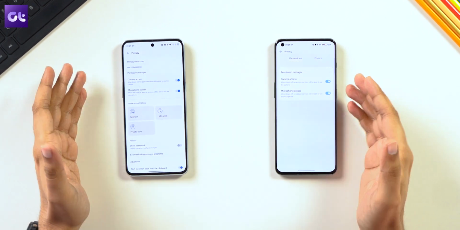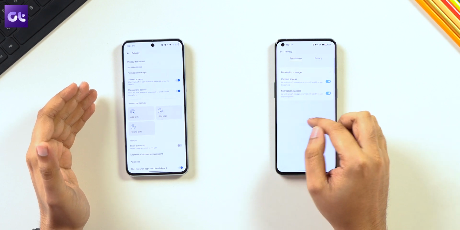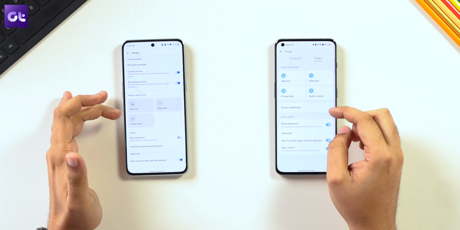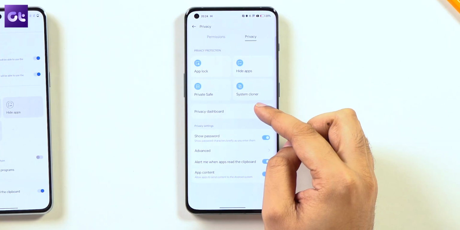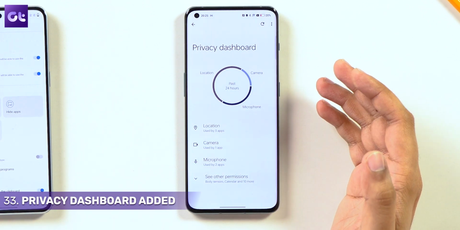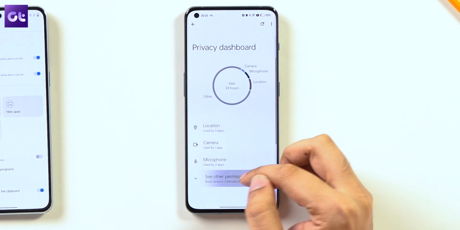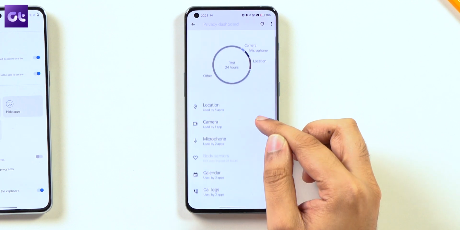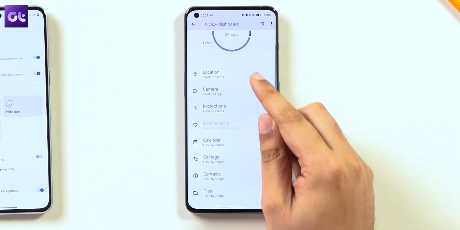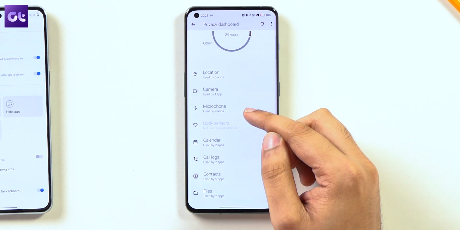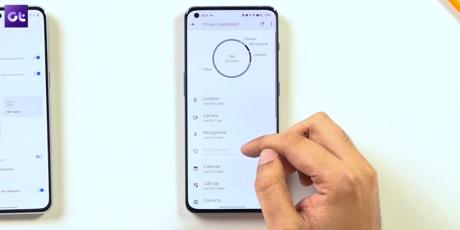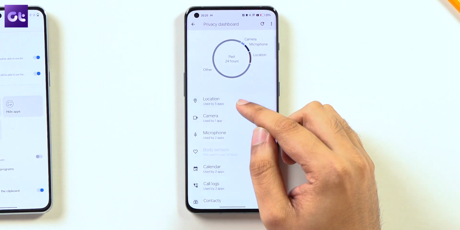first of all, the way the menu appears has changed. You have to slide over to discover the rest of the section, which is the privacy protection and all. And here we see privacy dashboard being added. Privacy dashboard is basically an Android 13 feature where for the past 24 hours, whichever app has accessed anything that can be sensitive to us, be it the location, the camera, the microphone, or the body sensors, or calendar, anything, in the past 24 hours, you will be able to know which app accessed what.